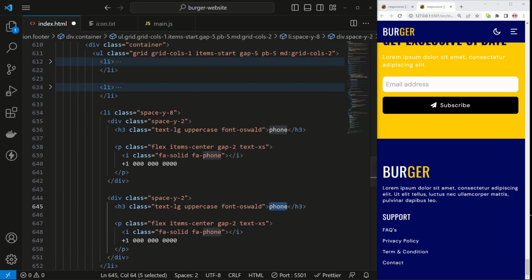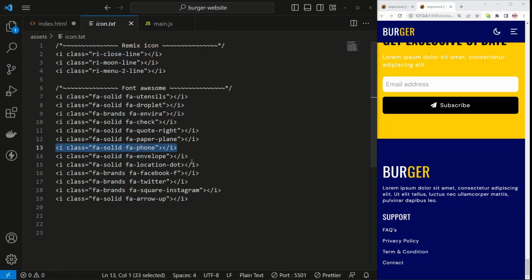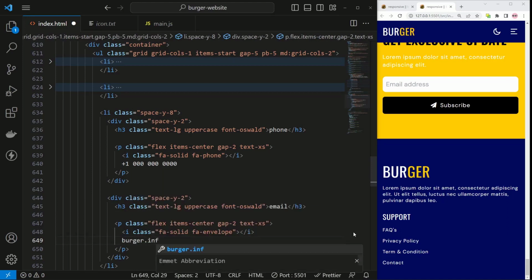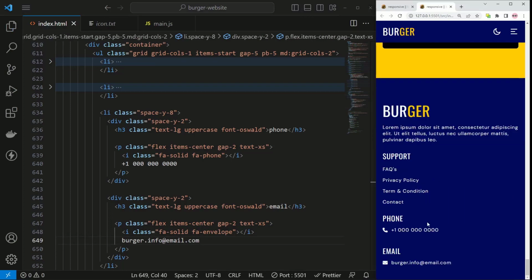In here, let's say email. I want to change the icon. Let's go into the icon.txt file. I am going to copy this icon and paste it here. And in here, let's say burger.info email.com. Now save it. Now you can see our phone and email area.